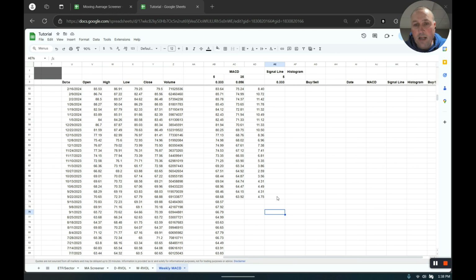Now to get our signal line, we're going to go up 5 spots from here. So we're going to count 1, 2, 3, 4, 5. And that's just going to be equals average, and we're going to get 1, 2, 3, 4, 5, and close those parentheses, and that gives us this number.